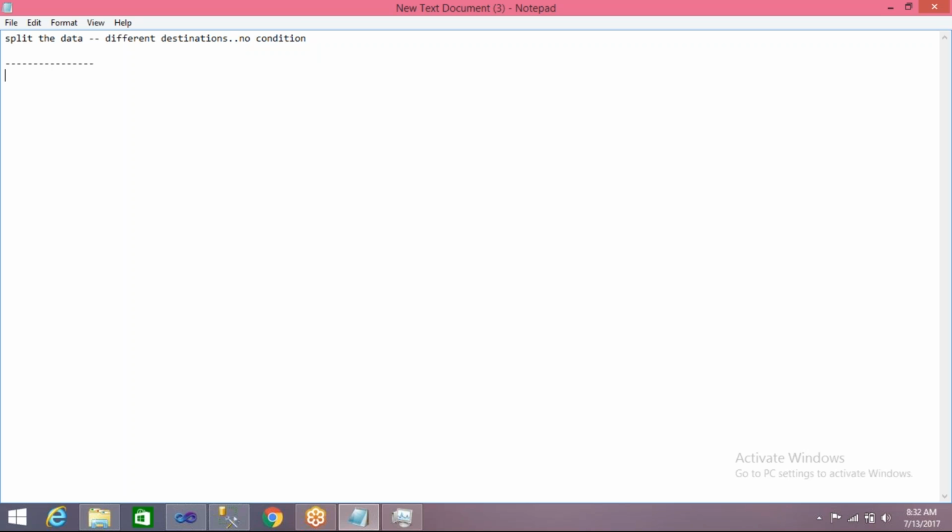So here you have three differences. One is union versus merge. Second one is merge join. The third one is conditional split versus multicast. Okay, so it looks the same, but there are some limitations for each and every transformation.